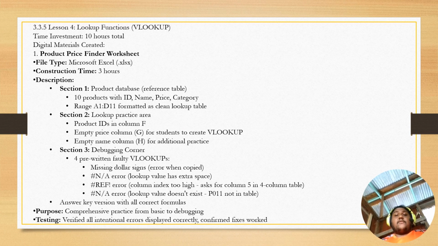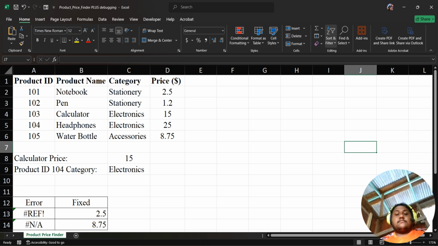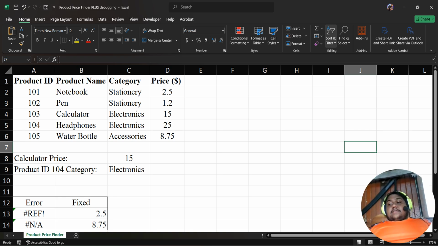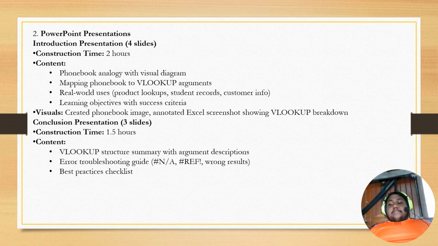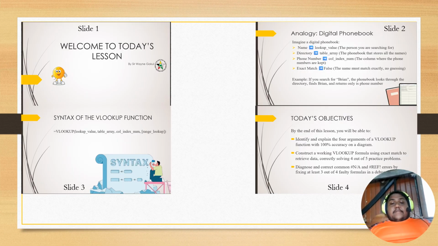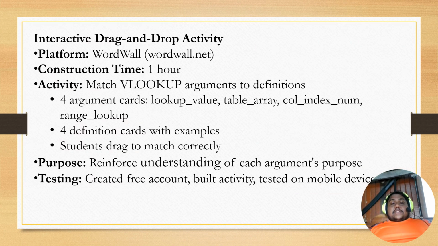Now, lesson 4, the lookup function. The VLOOKUP lesson included a product price finder, as you can see on screen here, with a reference table, practice area and debugging corner for intentional errors. Then it also included a PowerPoint presentation. I used a phone book analogy to explain VLOOKUP arguments and included error troubleshooting tips for NA and REF errors. As you can see, the slides.